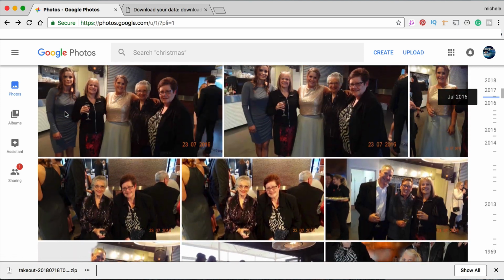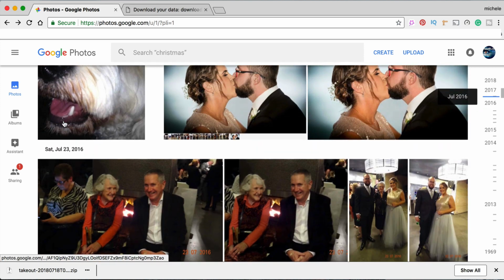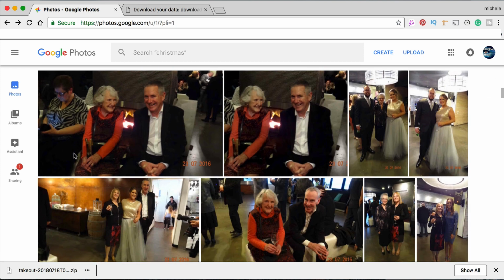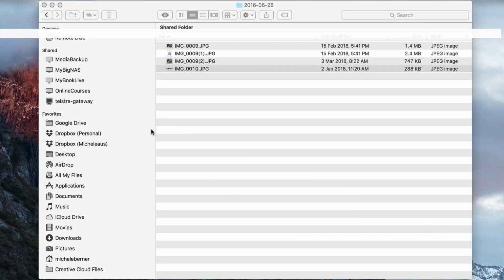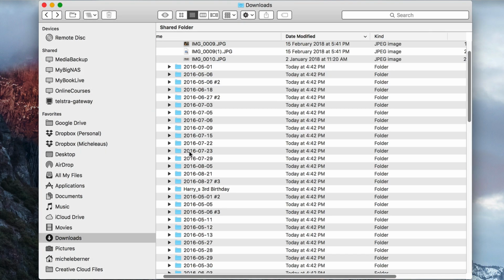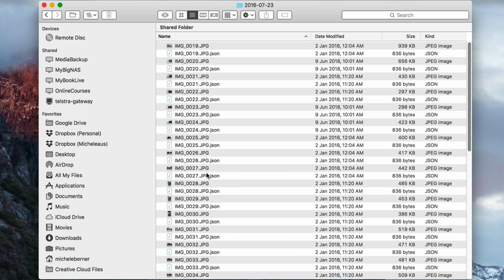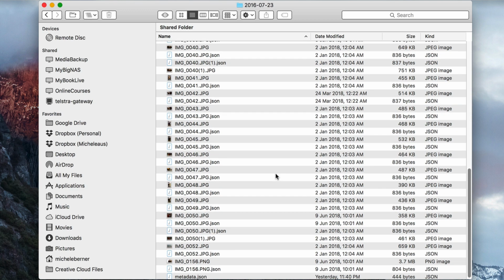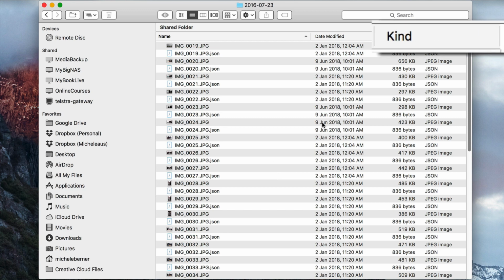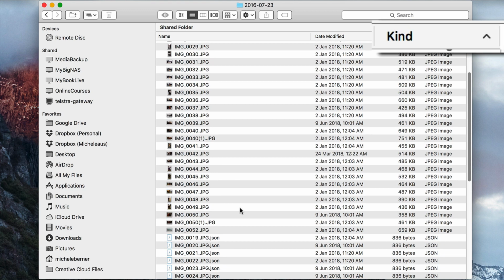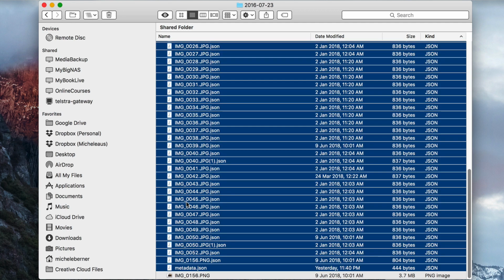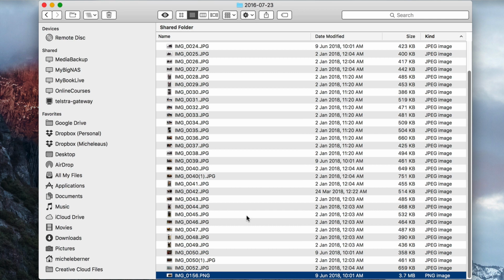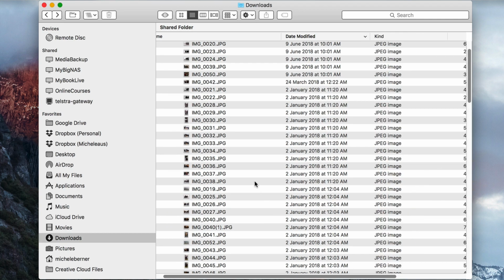So if I look for this one, which is a wedding. July 23, 2016 was a wedding. So there should be a lot of photos in the archive. So here's the 23rd of July. Open that folder. There's a lot of photos in there. I'm not really sure I've got them all. I'm going to sort by kind and delete all of the JSON files, which leaves me with the photos. But I would have to do that for every one to make this really useful.